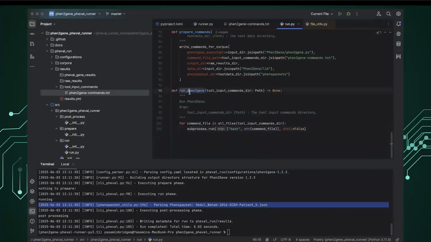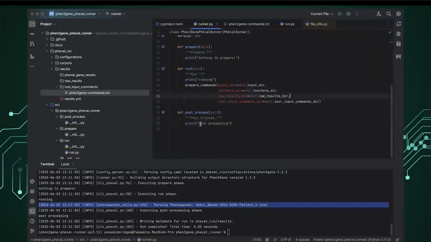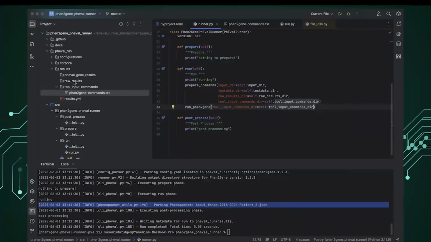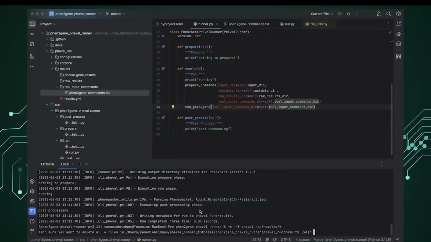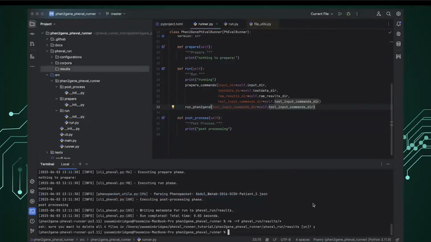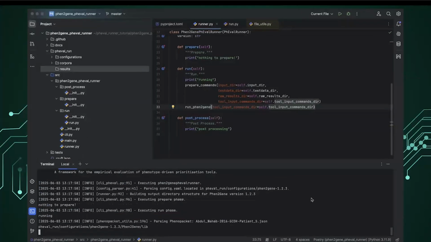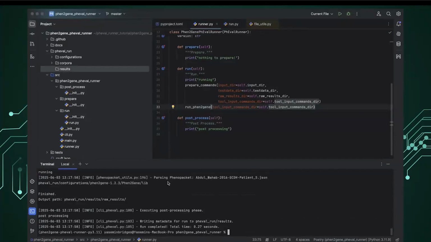And then again, this run phentogene method, we're going to call it within the runner class. So this run phase of the runner, all it does is prepare the commands and then run the tool on those commands that you've prepared. And we just give it this tool input commands directory that we can access from the runner class itself. And then we can run the PhEval run command again, and we should hopefully see that we'll also get some actual results from phentogene as well.